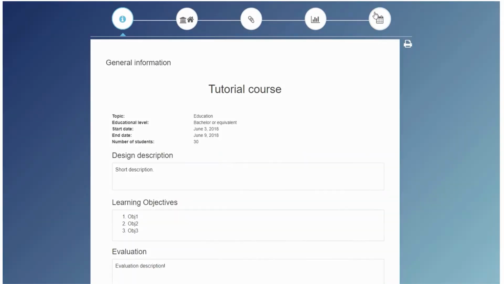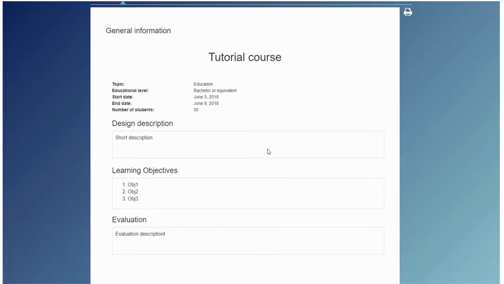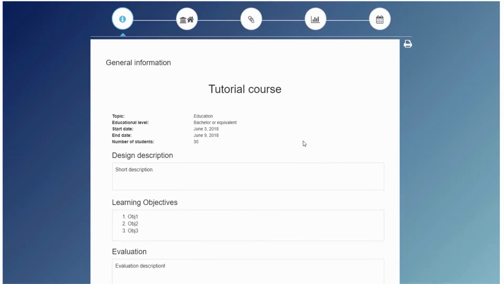Let's do it. After clicking on this button, a new page will be opened with a menu with 5 options. The first option shows us a general summary of the context information about our learning design: the title, the topic, educational level, the dates, the number of students, the design description, the list of learning objectives, and the evaluation.